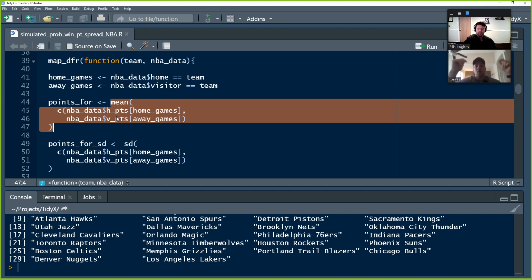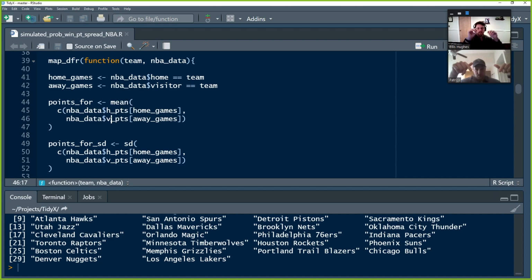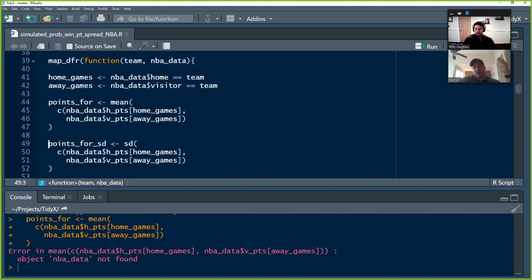And this is the reason we have to separate it out: there's two columns, and it's going to be one or the other. So we want to get the points. If they were home, we want to pull from the home points column. If they're away, we want to pull from the visitor points column. Correct. To get that team, the Pistons' points for. And this is a really elegant way of doing that.